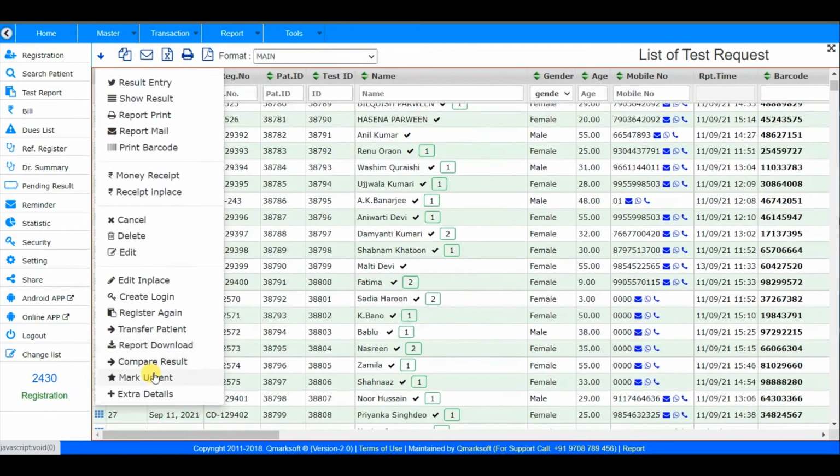about the patient. And you can also mark this patient as urgent. A star mark will be shown to each of your employees to let them know this is an urgent patient, and first of all this test is to be done. You can also compare result with previous test by clicking on compare result. You can download report by clicking report download.